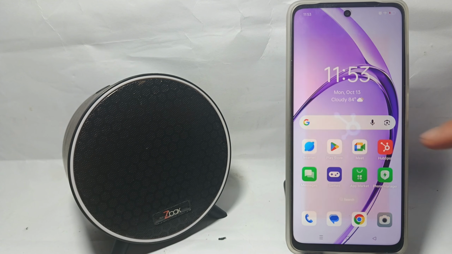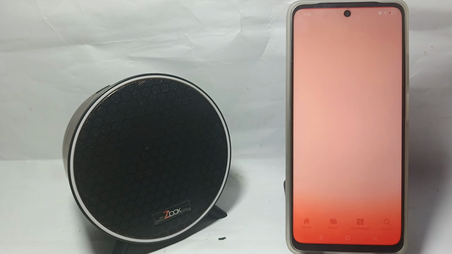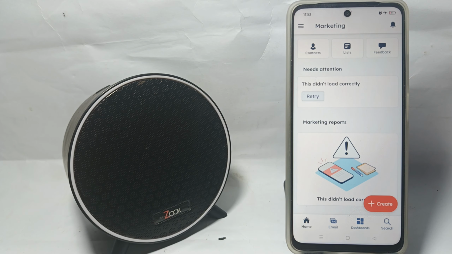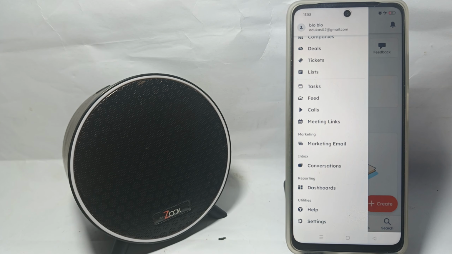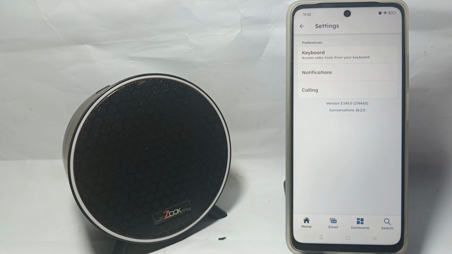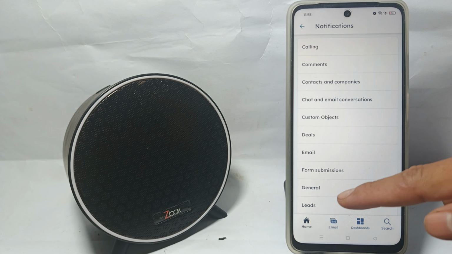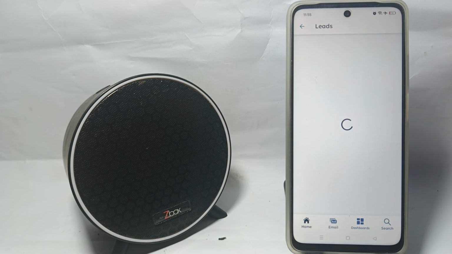Firstly, open the HubSpot app on your Android device. This is the initial screen of the HubSpot app. Next, tap the three-line icon at the top left. Tap Settings menu. Tap Notifications. Tap Leads menu. And tap Lead Assigned to You.